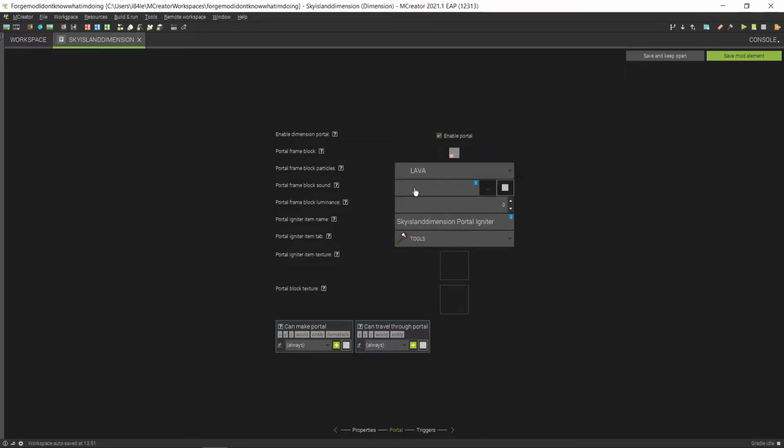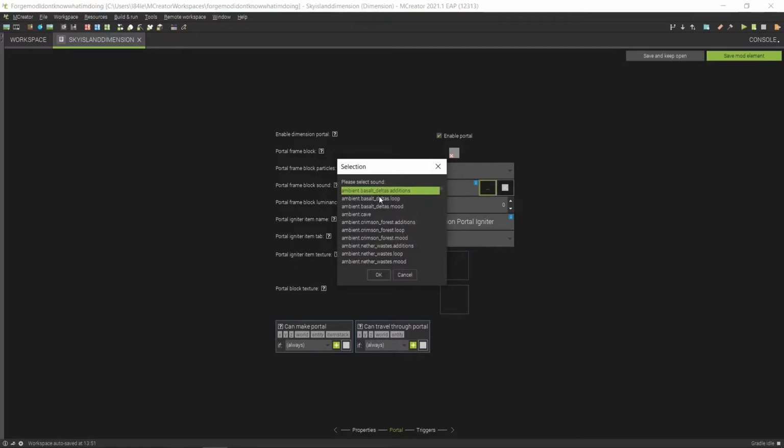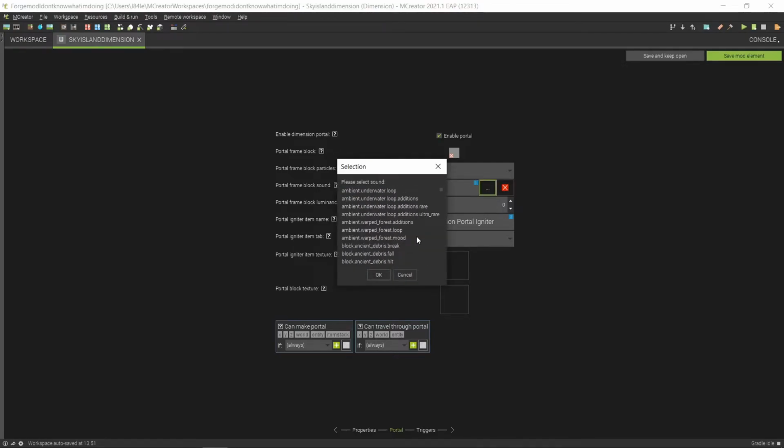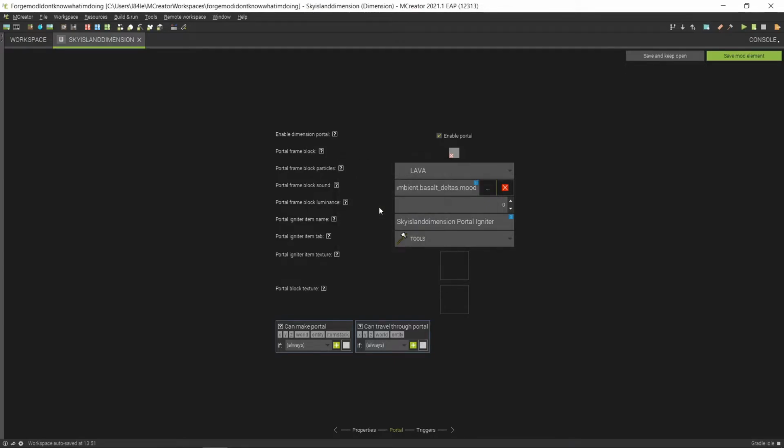I'm gonna have it as ambient cave, anvil file. Why not? So it's played by the player randomly when active. That might get annoying, so you might want to select something that you don't exactly want to hear that much.